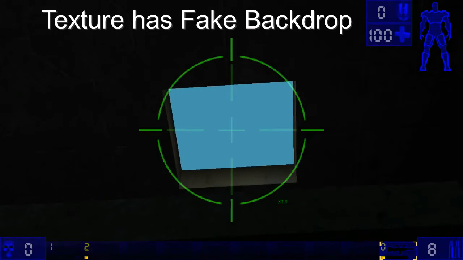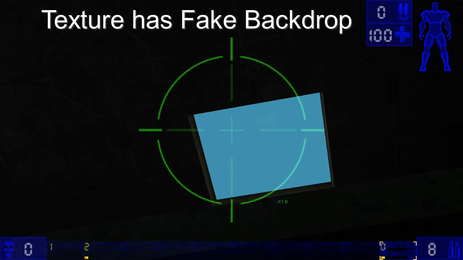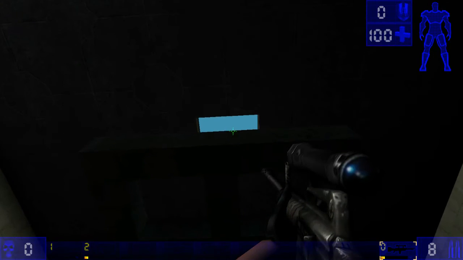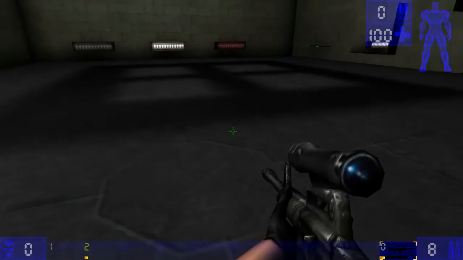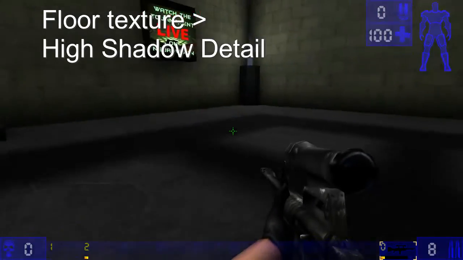And finally up above, you can see that is the SkyBox. That was a texture called Fake Backdrop. And then the light that I put up there comes through this brush and creates a very highly defined shadow on the ground, and that's called High Shadow Detail.